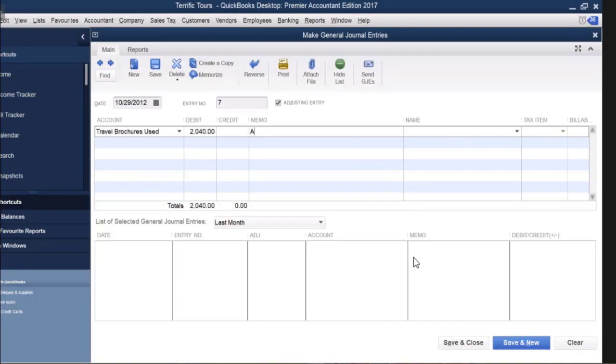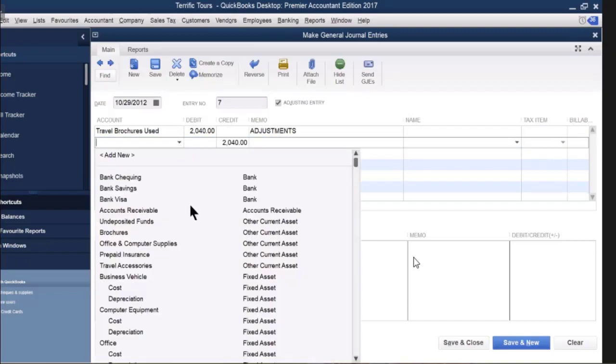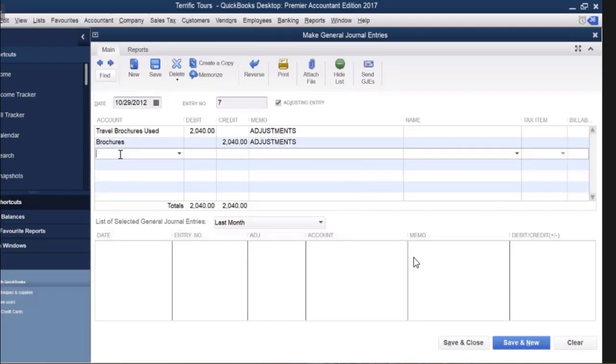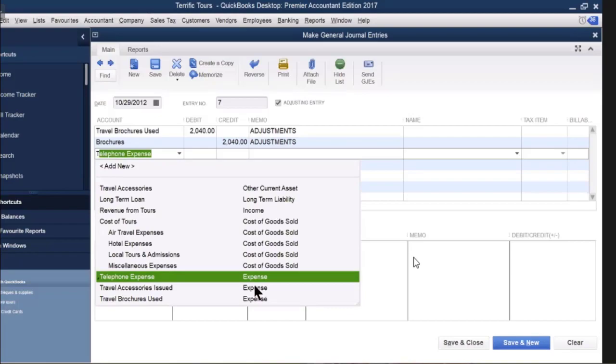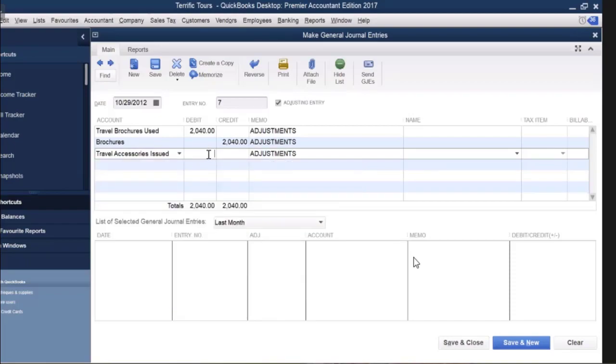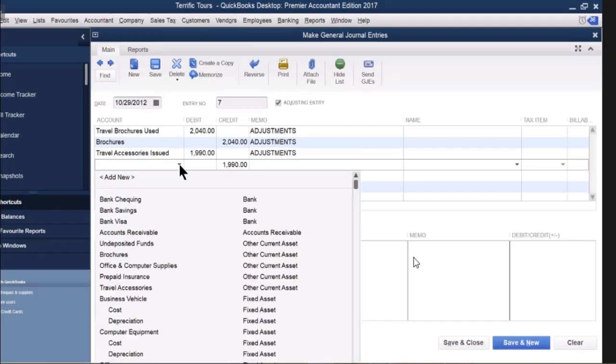And you can see adjustment. And go back to the next one, asset account. Now you have to select the asset account. That one is brochures. And the next one is travel accessories. Travel accessories used, that one is 1990. And then travel accessory.